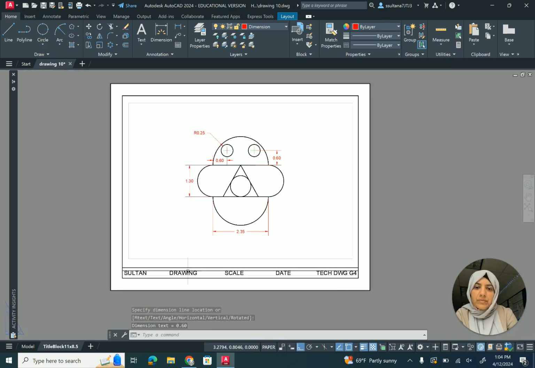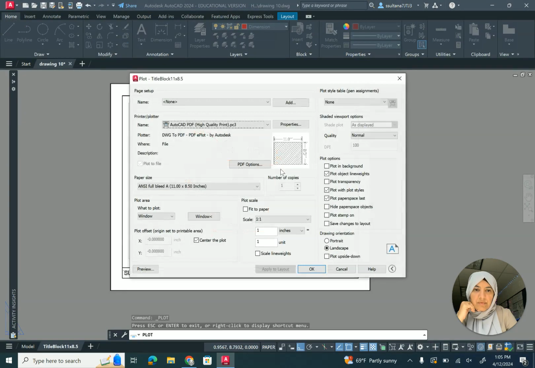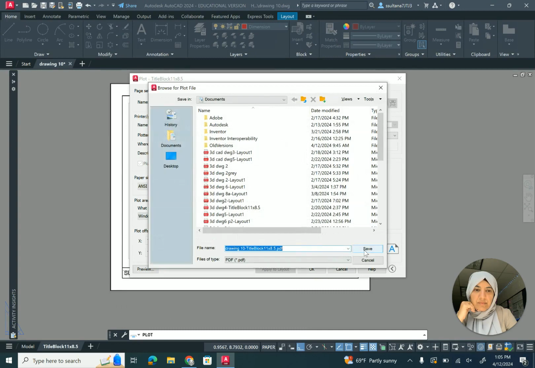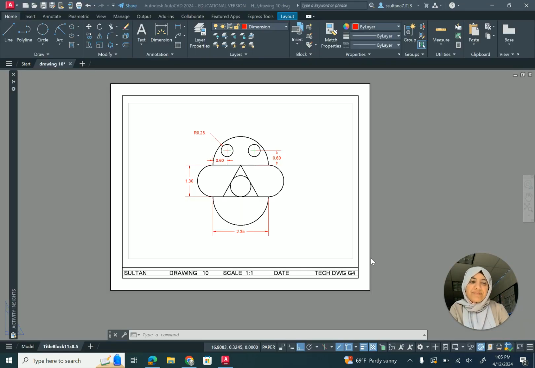And that completes the drawing. Update your drawing title. And then plot to PDF. And that completes your drawing.